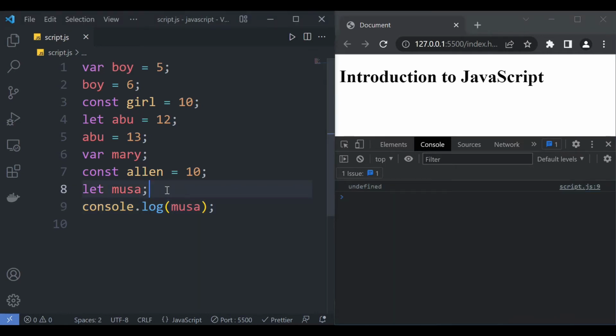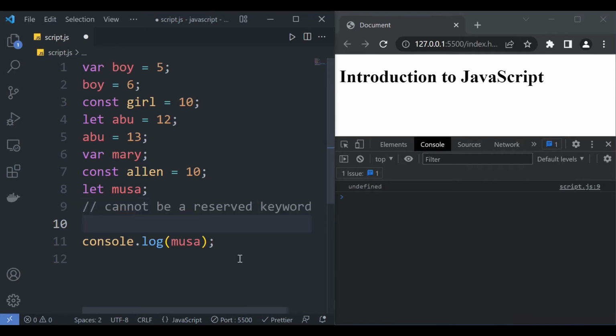Still with variables, JavaScript has rules that govern how you name your variables. So you cannot use the JavaScript reserved keywords. JavaScript has many reserved keywords like let, const, for. Some of these keywords we will see as we go along with this tutorial. So you can just Google JavaScript reserved keywords. It should show you a list of all the JavaScript keywords.